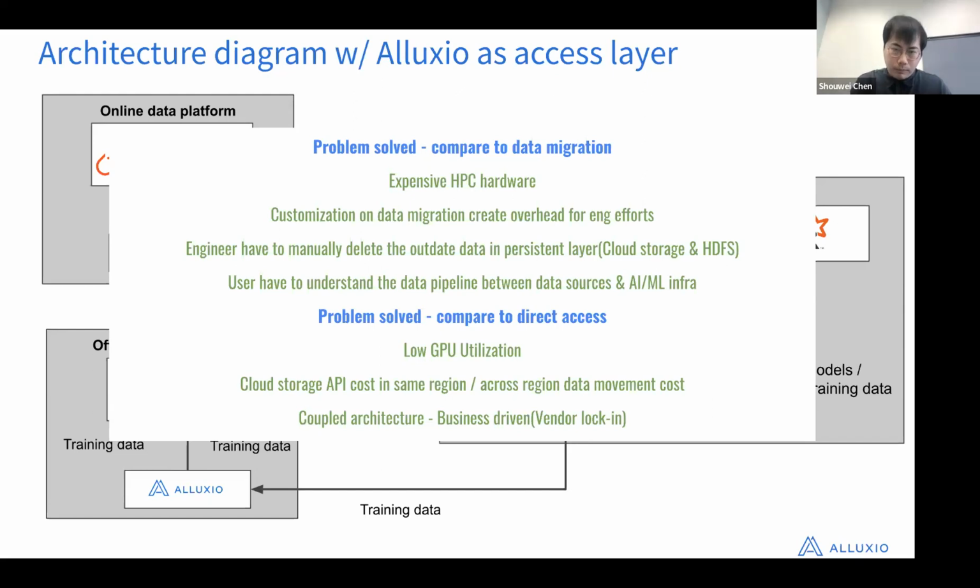And the third problem is really about the coupled architecture. If you have your data in one cloud, it's very hard for you to use GPUs from another cloud vendor to consume this copy of data. We will help you on that.